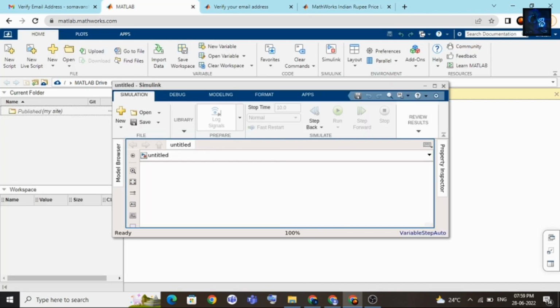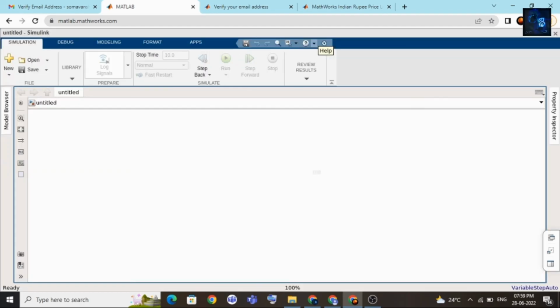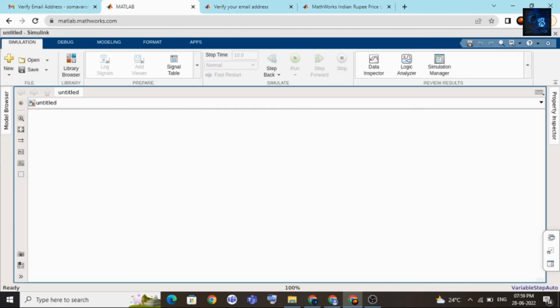Now you can see Simulink is open. Here you can design and you can practice Simulink design. You can design various models and all for 30 days.